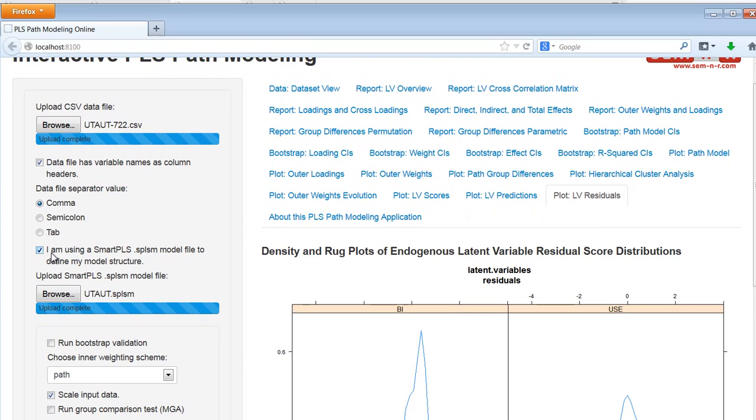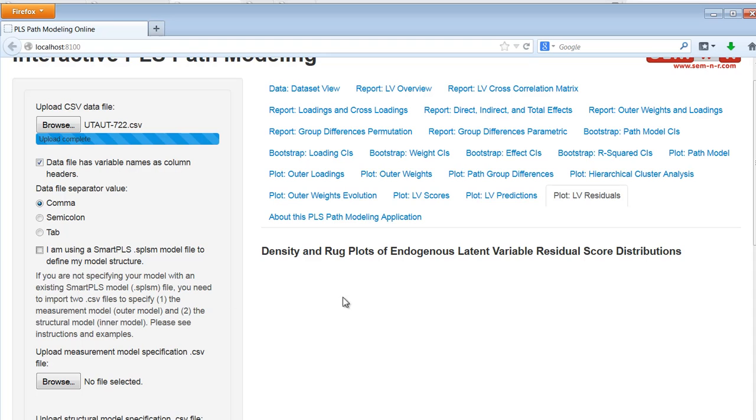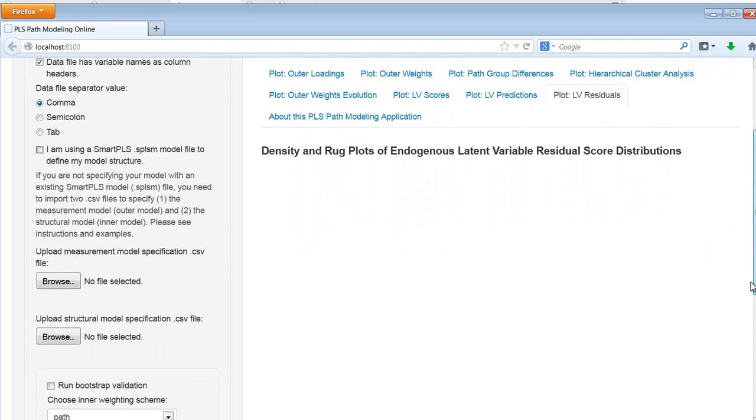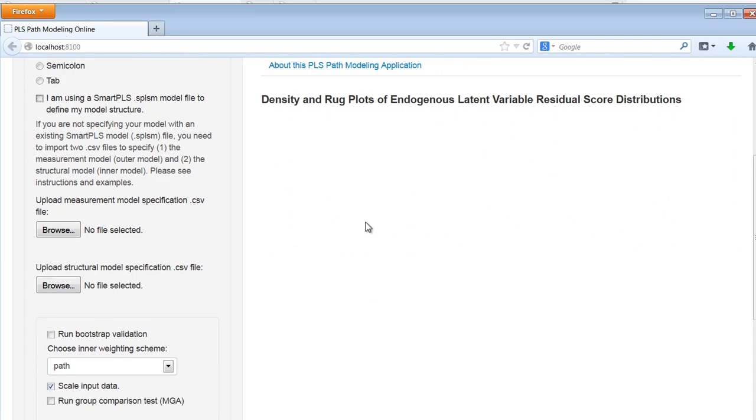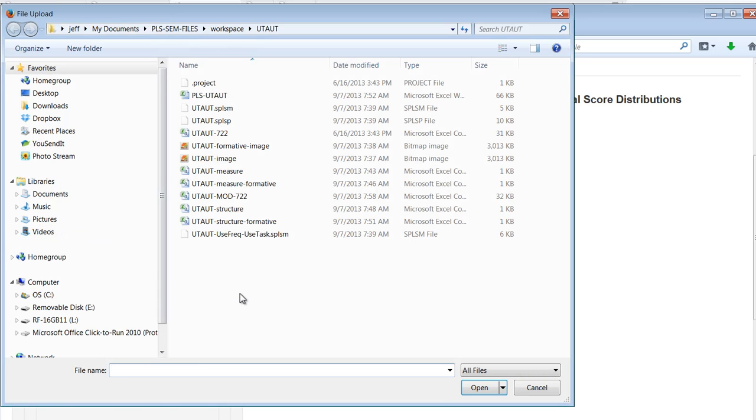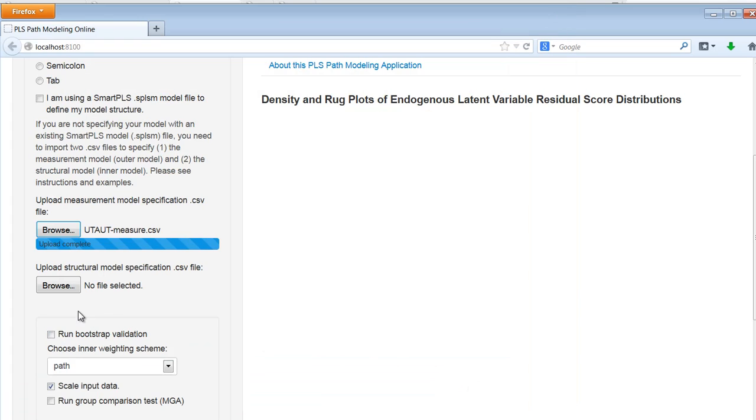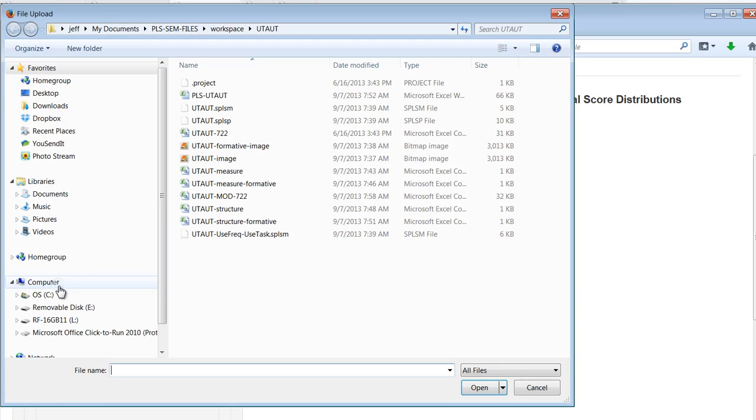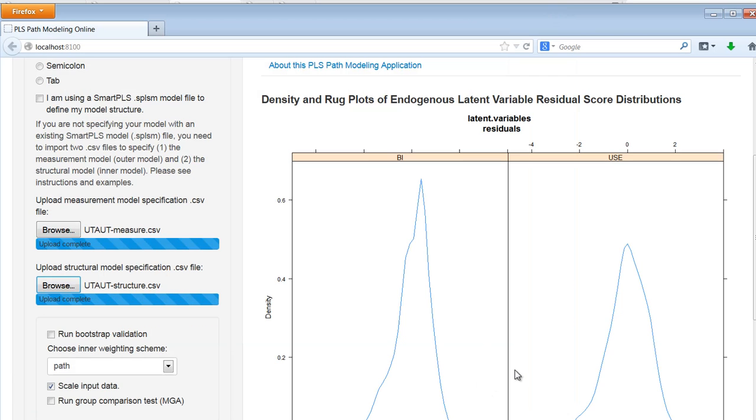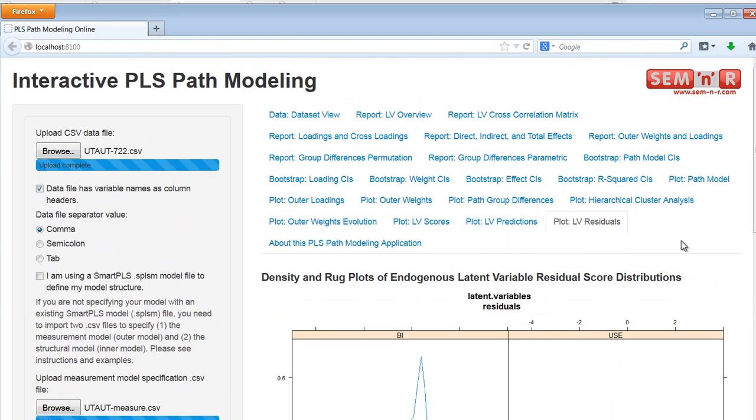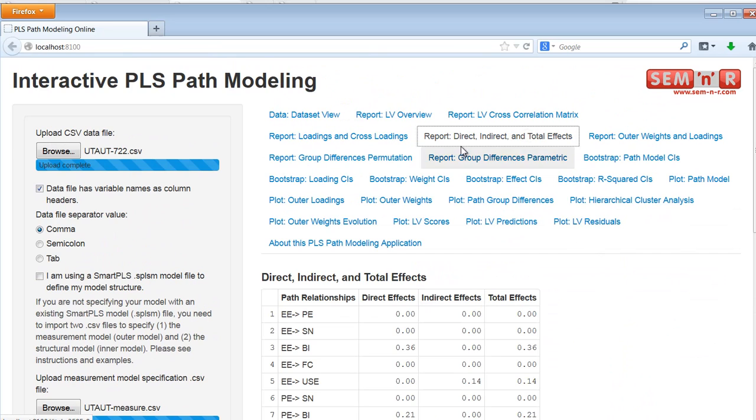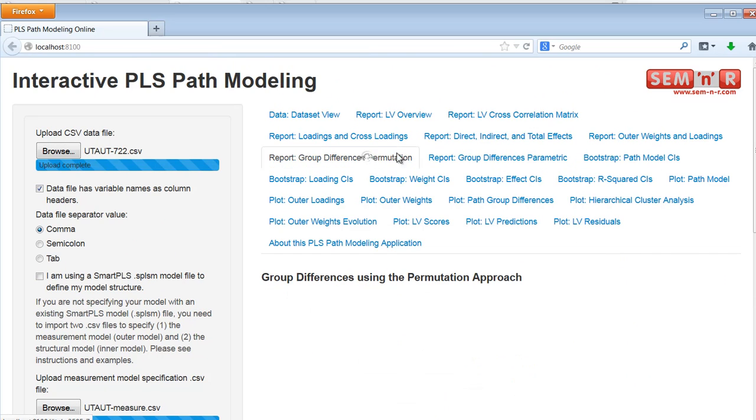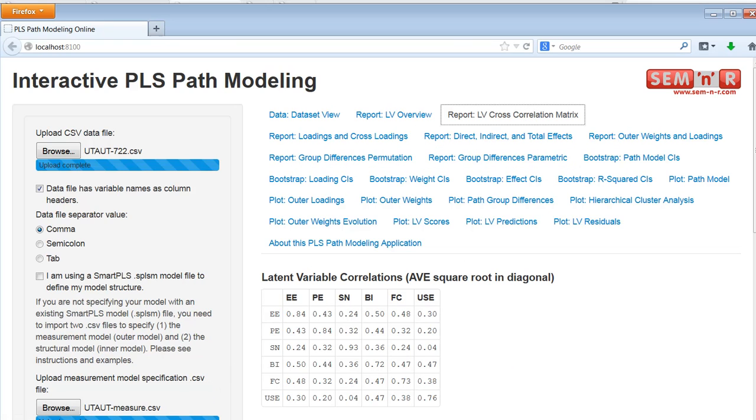So let's say I don't want to use a semPLS modeling file. Note everything disappears because now I have no semPLS file and it's reactive. I need to load in the measurement model. So we want this one, and I need to load in the structural model, which is this one. And it reestimates everything. Now here's the cool thing. We haven't done a group report yet.